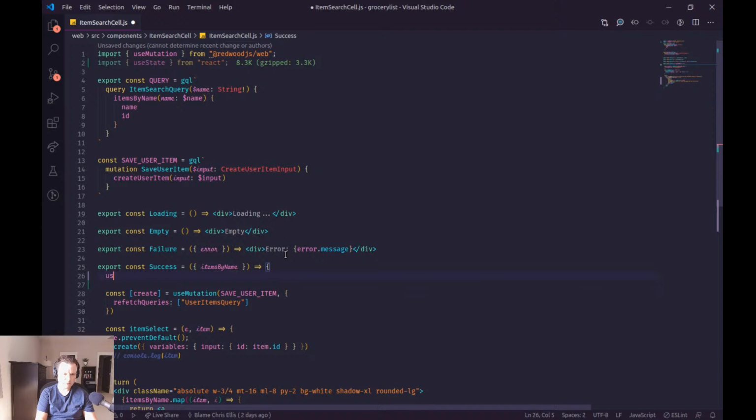So useState, and what should we call this? Selected user item, and the React team recommends camel case. Initial state is going to be 0.